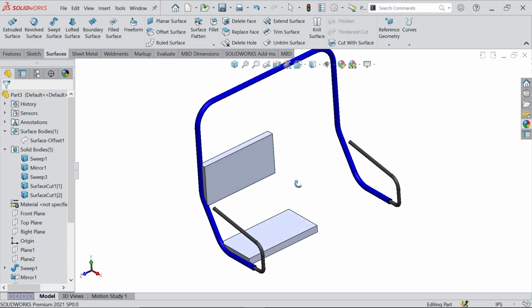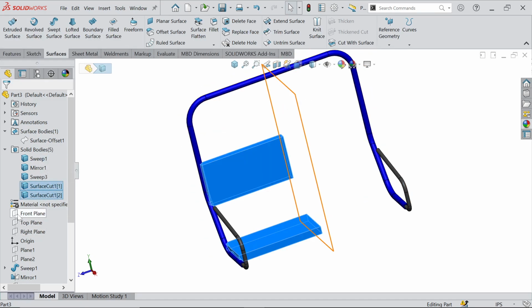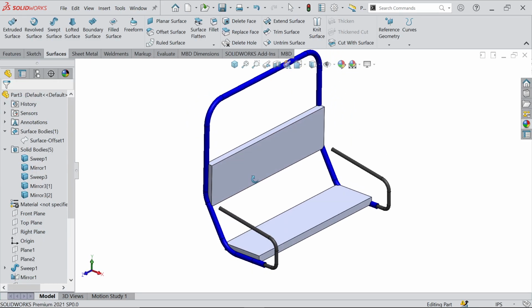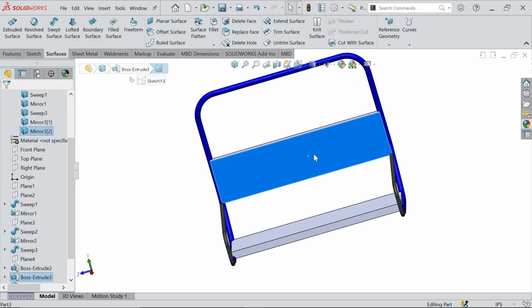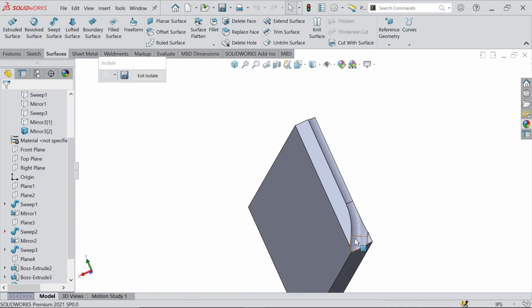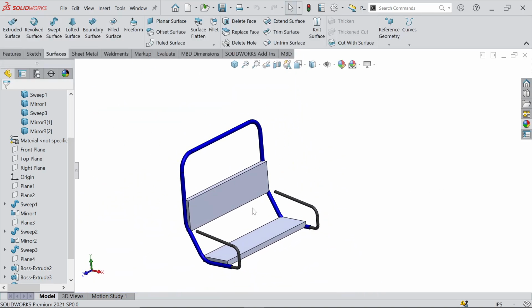And now we can mirror this part across the front plane, these two bodies. Let's select these two bodies, choose the front plane and mirror. We can merge result and this will be done. Now if we choose isolate, we can see that this part we don't need to do the feature again to get this cut. This was a handy trick.